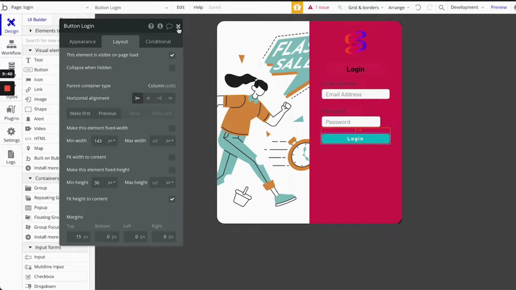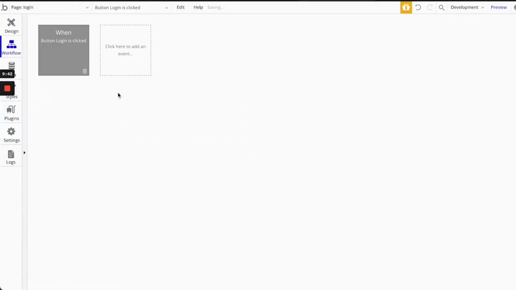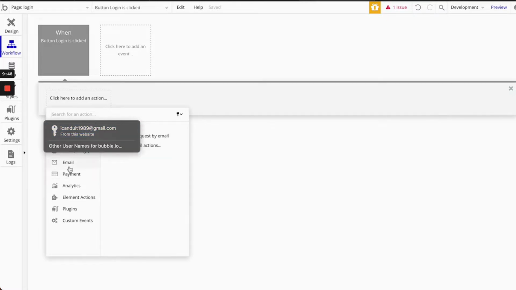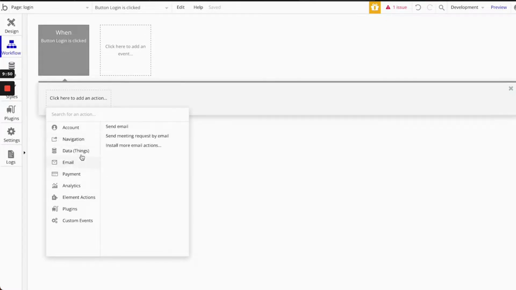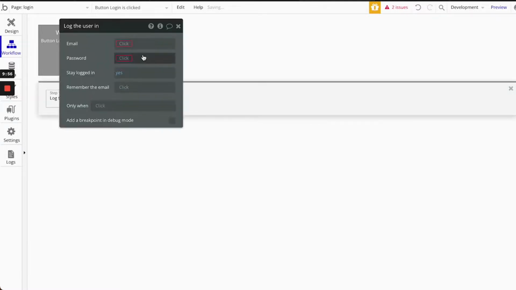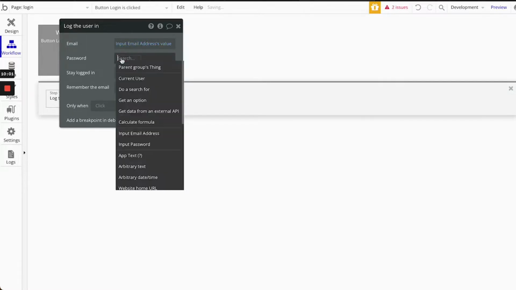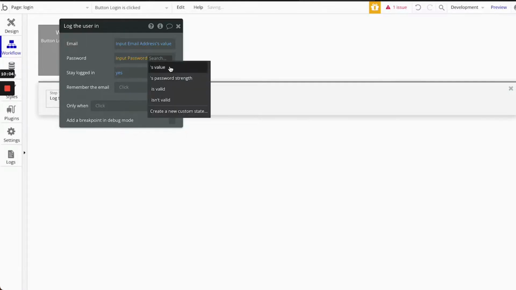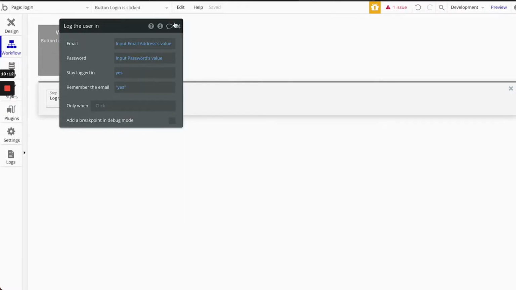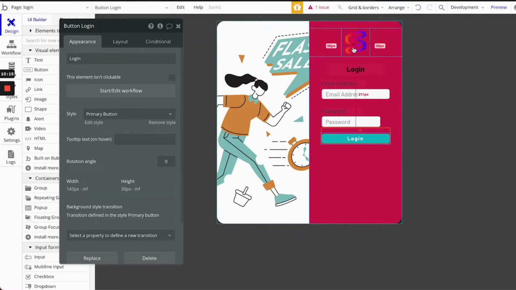Let's see. Here we're going to create a workflow. The workflow will log the user in. The email will be the input email address value, the password the input password value, stay logged in, yes. You can make it remember the email by default, and that's it. So that's a login form.